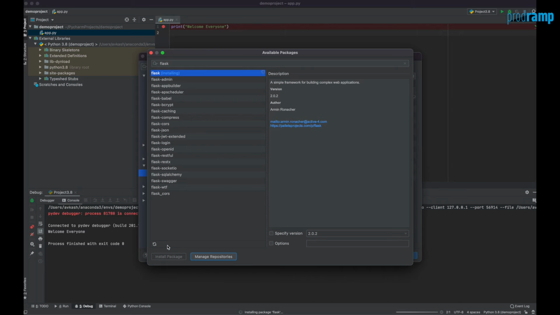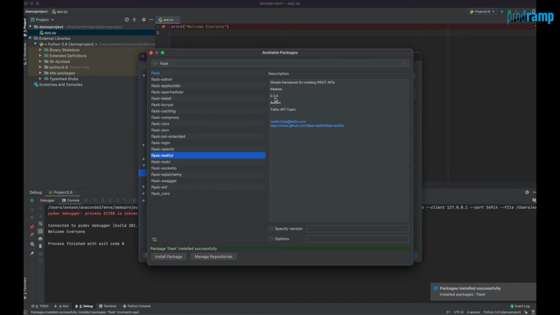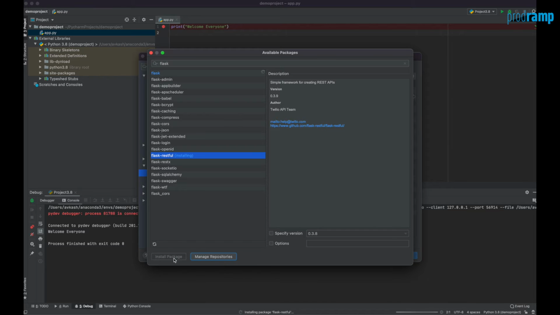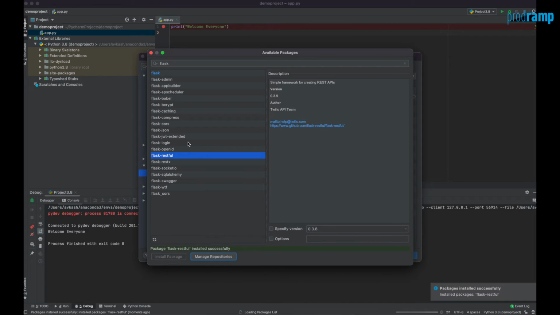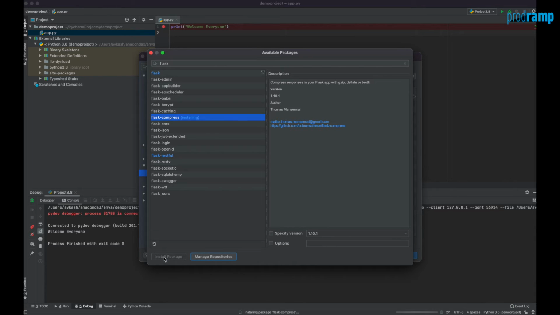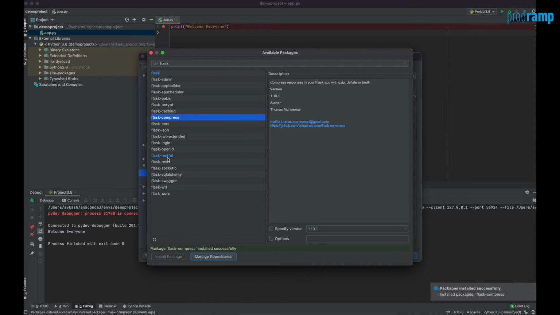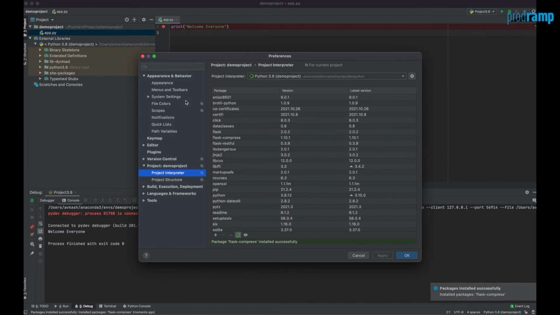Once installation is completed, we will try to install Flask RESTful. Here you could see that it's trying to install the Flask RESTful version 0.3.9. Let's install it, this one too. And we will also install Flask compress. Okay, so these three different Python Flask packages, Flask, Flask compress, and Flask RESTful, are installed here.